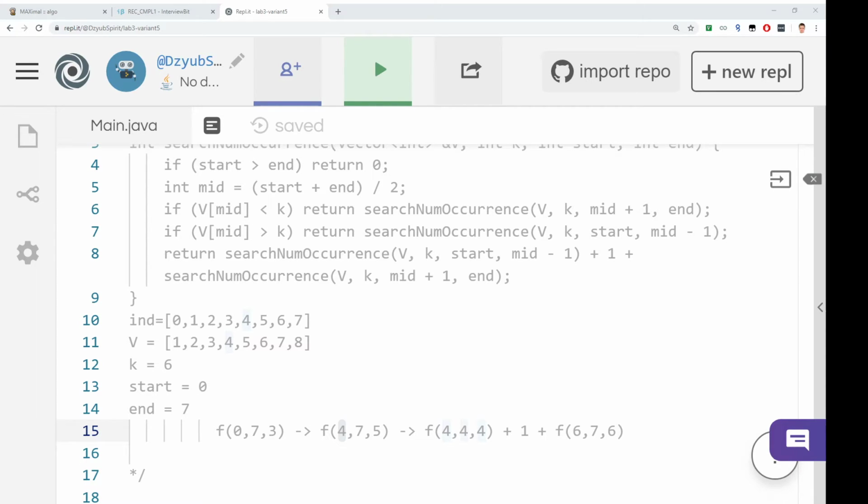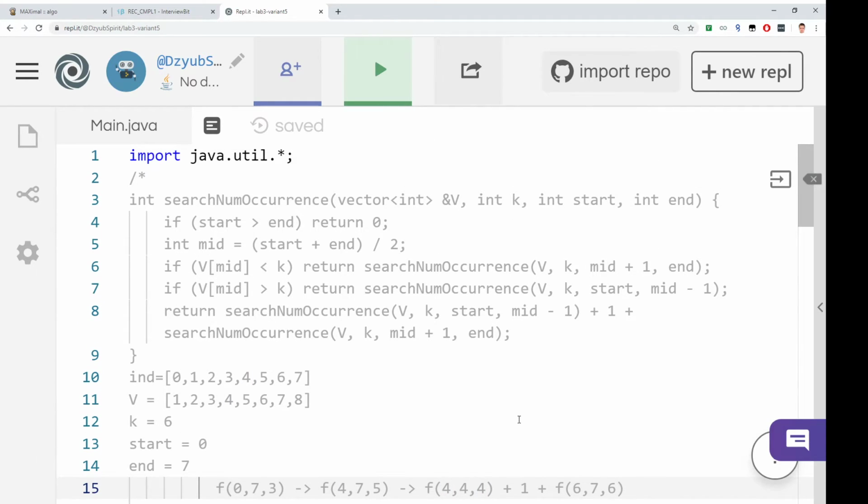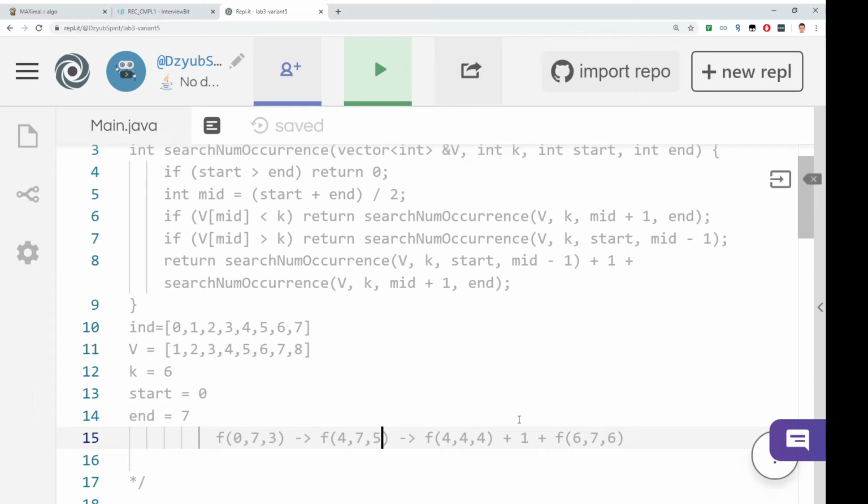Okay, so I have to think in terms of recursion. So the mid plus 1, which is 4, kind of goes to the top and becomes the start. Okay, I got it. It goes higher, and it becomes start. Now it's a start.